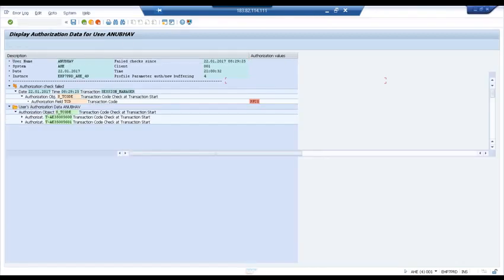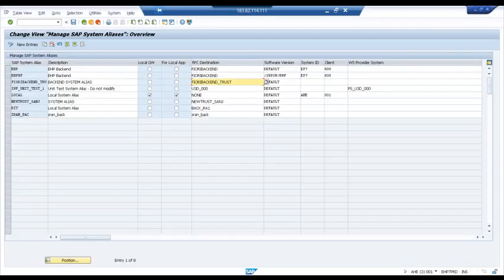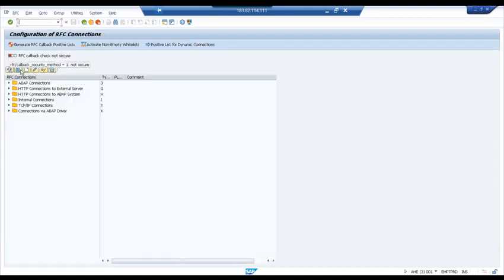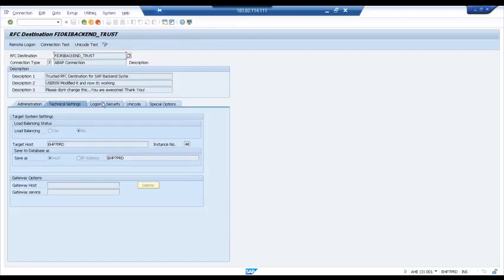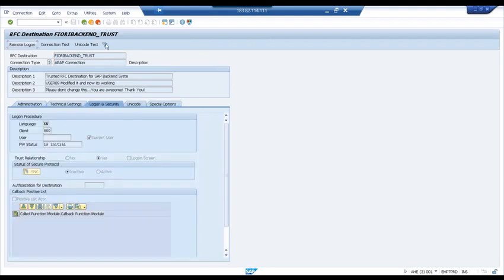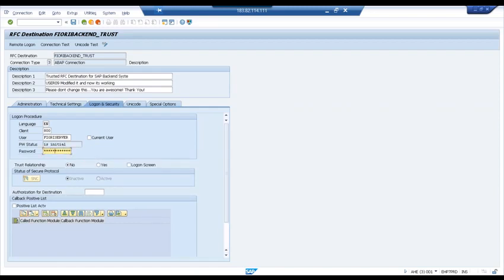Now, since this server is being used by many people, I will roll back the settings quickly. I go back to this RFC and go to SM59 just to change it back again. So come here, Fiori trusted RFC, and I'll change it back to Fiori server user, guys, because I don't want my basis guy to trouble me. So we will be now connecting to the backend server, and I'll also maintain the password here. It's a trusted relationship.